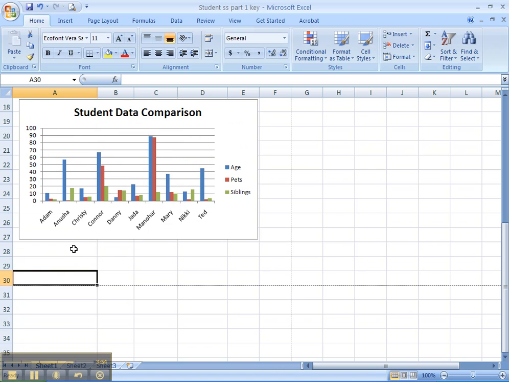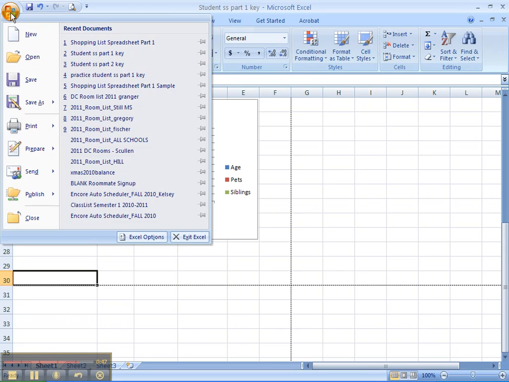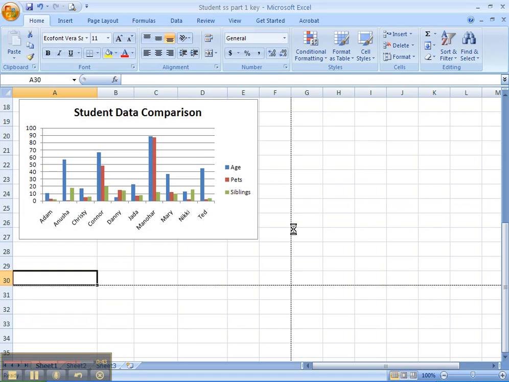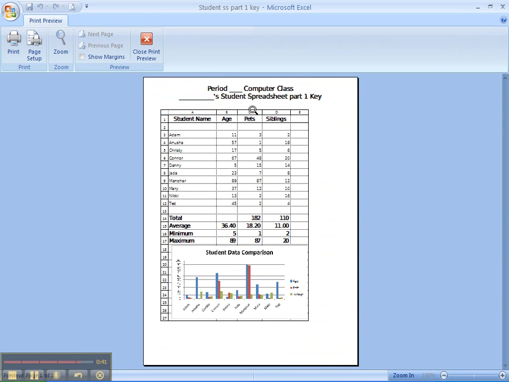When you have typed in the answers to these questions in cells 28, 29, and 30, go ahead and save this as Student Spreadsheet Part 2. And make sure that this is all going to print onto one page. For me, these dotted lines represent the page breaks, so I can tell that this is all going to print on one page. If I'm not sure, I can go to Office button, print preview, and verify that all of this will be on one page.